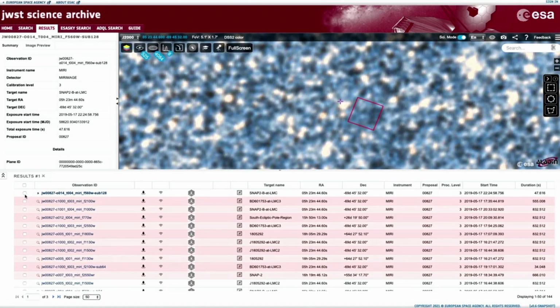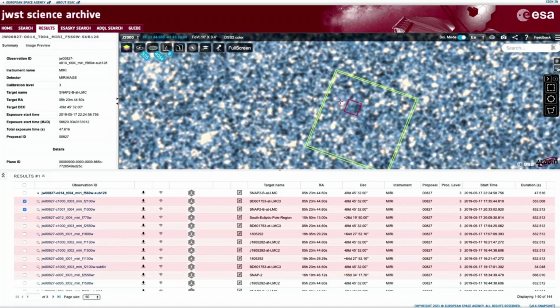We can also add several footprints to this results view. By clicking on the observation ID checkbox next to the name, we can add all the footprints that we want to add to the view. If they are in the same part of the sky, you will be able to see them all together.